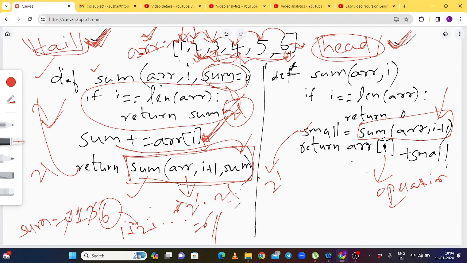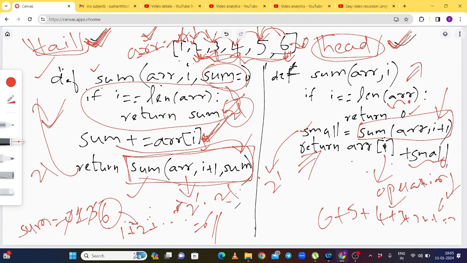The base case is when it reaches the final value and crosses the index. There is no element after 6. So finally I'm returning 0, since there is no element after 6. Now this statement will be executed while returning from the functions. So the small answer will be 0 from the base case, and the array of I element will be 6. So it will be 6, and then it comes back to 5. Then it is 4 plus 3, in the reverse direction, and my final answer will be 21 again.